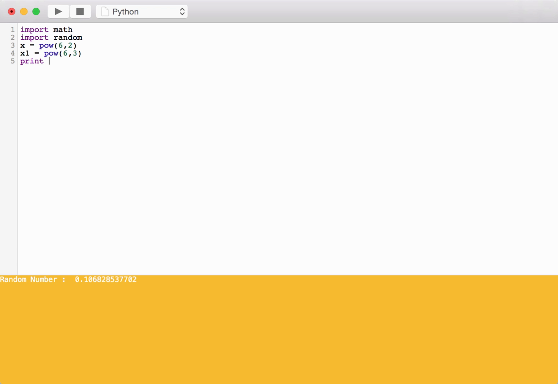And so then let's print these out. 6 squared, and print 6 cubed. And so you can see it gives us 36 and 216. And of course we can also get square roots and so forth. So we have y is square root of 49, and we'll say z is square root of 2, and I'm just doing this to show that it works with integers and longs.